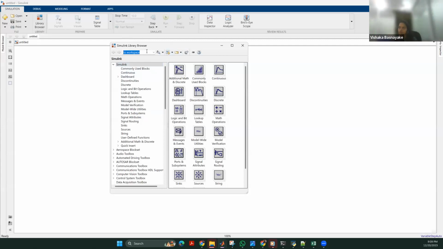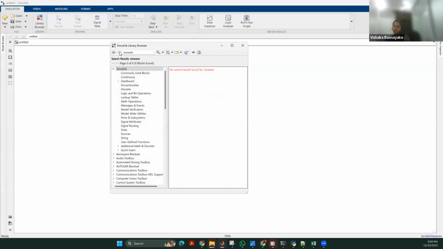In Simulink, you can find certain blocks using commands that you give. If you want to generate a sine signal, you can type sine wave.